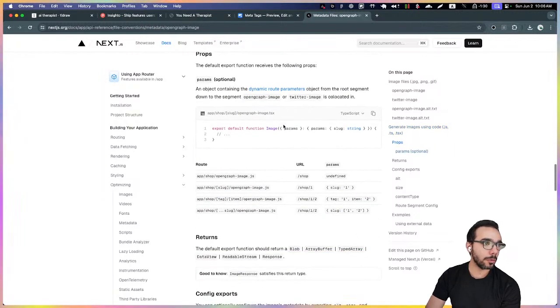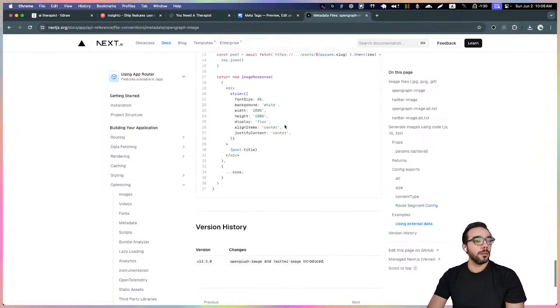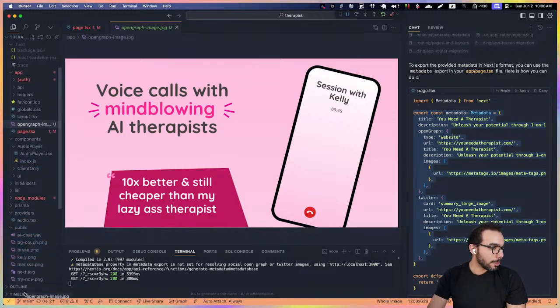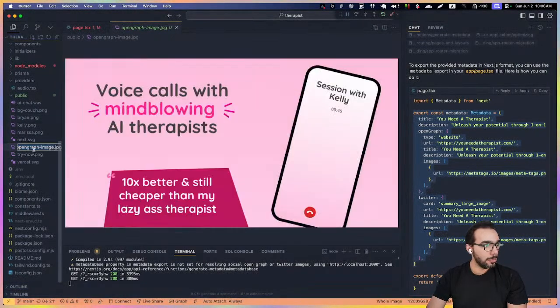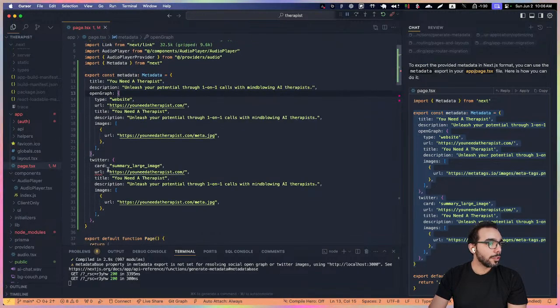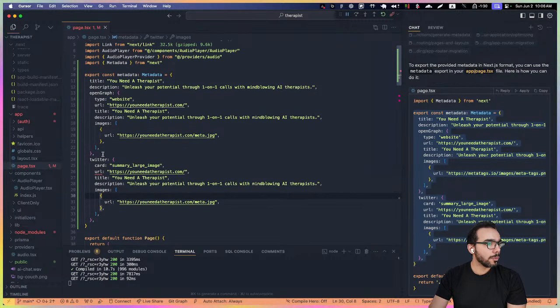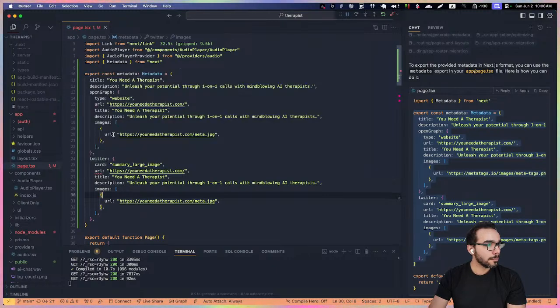Wow, this just looks way more complicated than I wanted it to be. Okay. All right, forget about it. I'm just going to move this back to where it was. I'm just going to call it meta, reference it there, and I'm pretty happy. All right. Okay, so what is it? There's card, there's site.